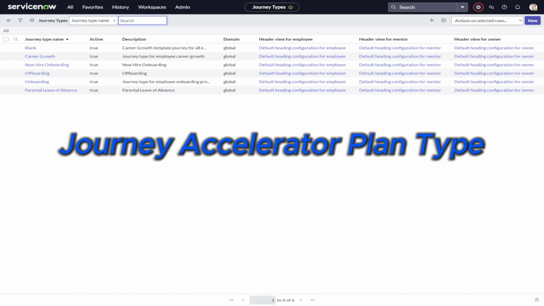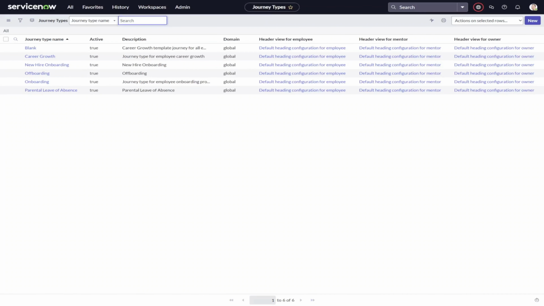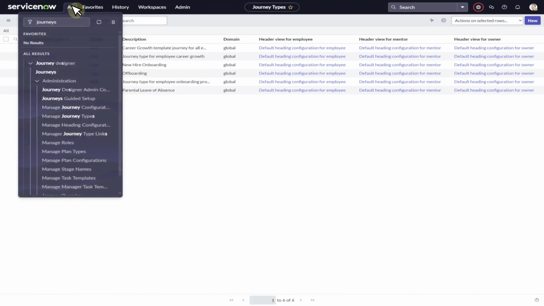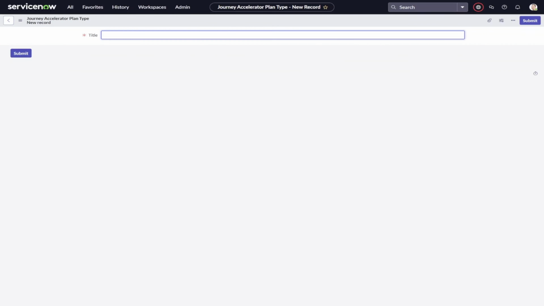Creating a plan in Journey Accelerator. Now let's move into Journey Accelerator, where we'll define the details, the stages and tasks that bring our journey to life. In the navigator, click Manage Plan Types, then click New. Let's name this one Onboarding Plan and click Submit.